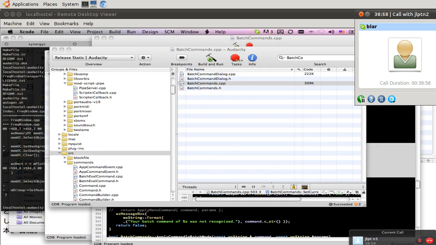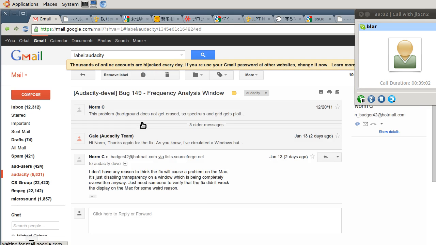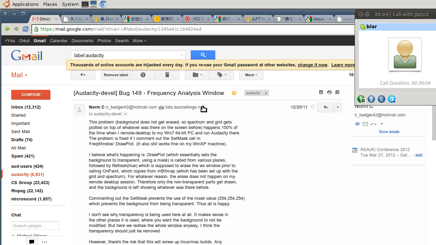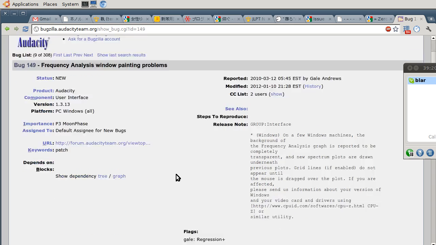So what is it? Frequency something. It sounded like a pretty minor bug. I'm surprised this was P3. If it looks fine on a local computer and just looks wrong remotely, I mean it's a bug, but frequency analysis window. Let's look in the Bugzilla because this doesn't have steps to reproduce.